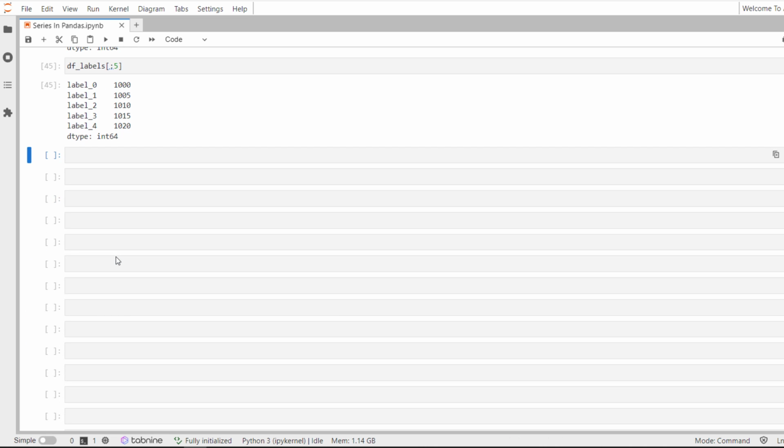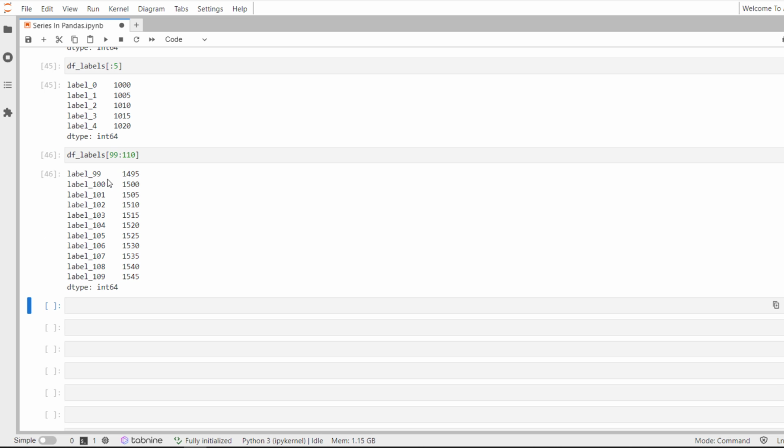Let's say we want to extract the positions between 100 and 110, and that is simple. For the 100th position it is 99, and then 110 means 110, because 109 is the 110th element of a series. And you can see here we have got the result.